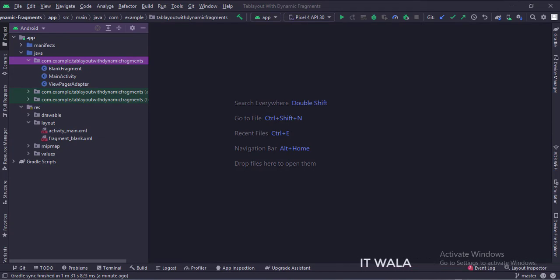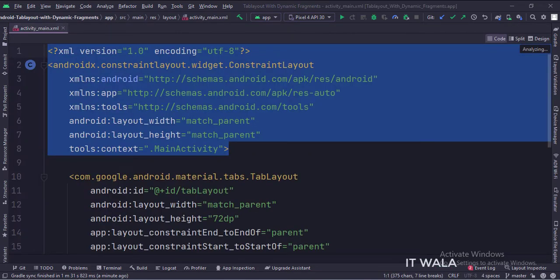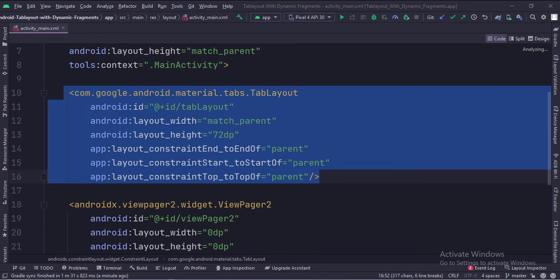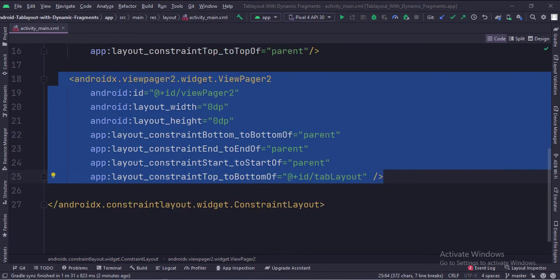In the UI, we have an activity_main.xml file, which is the layout of the main activity, and a fragment_blank.xml file, which is the layout of the fragment. In the activity_main.xml file, the constraint layout is the root layout. This is the tab layout. This is the view pager.